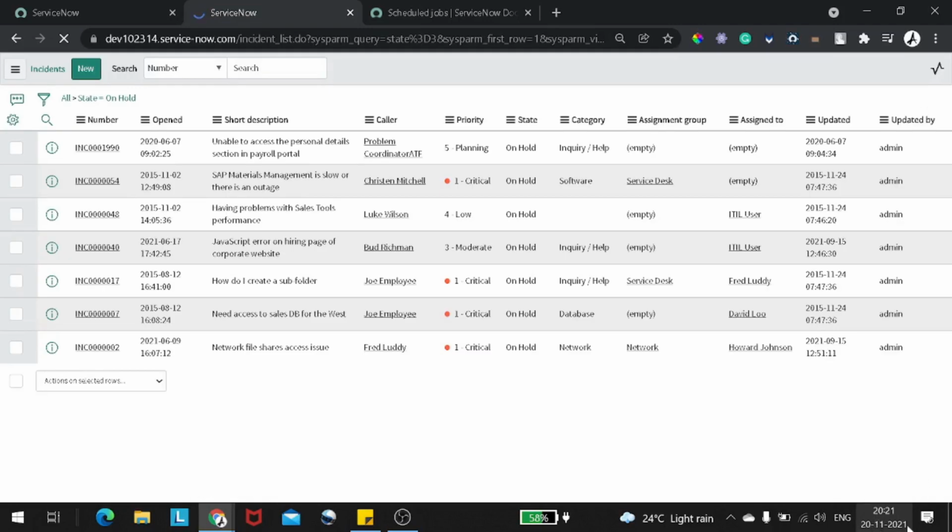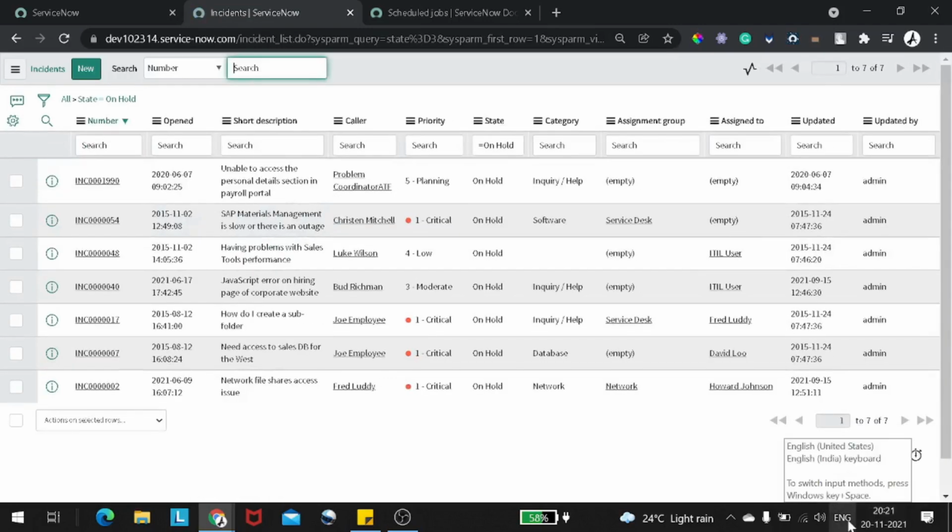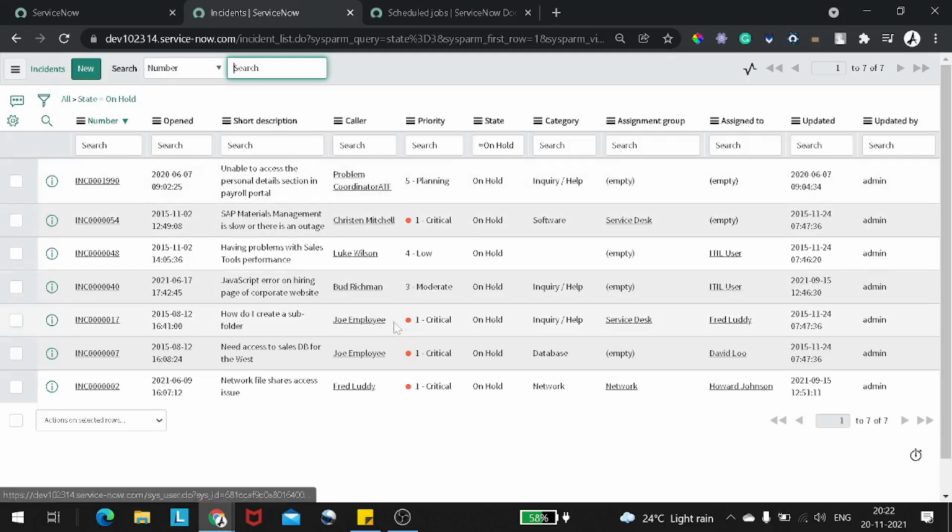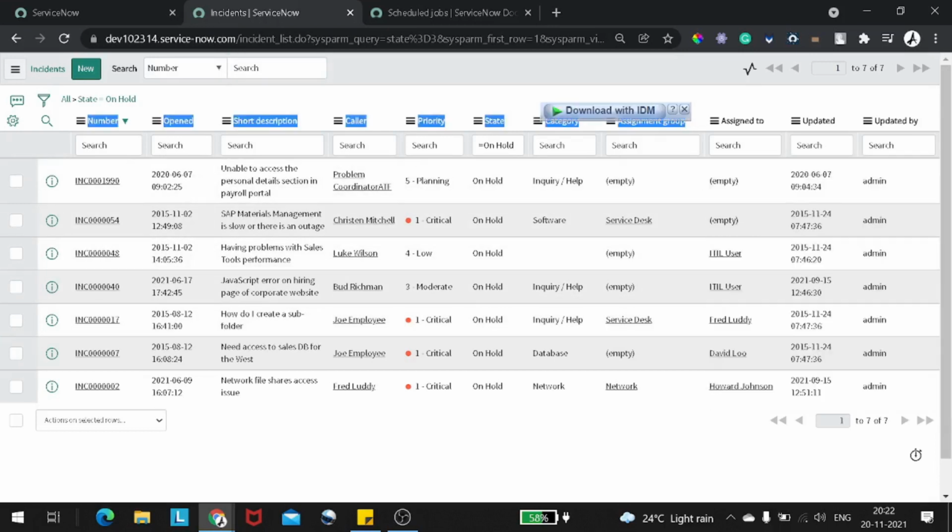So let's have an example. Today the date is 20/11/2021. On this date, after a certain time, we will schedule it out. We want this script to run on every month's 20th date, or we can define it on a weekly basis. This particular script should check for all the incidents with the state on hold, and unassigned, or assigned to some user. This will make quite a sense.